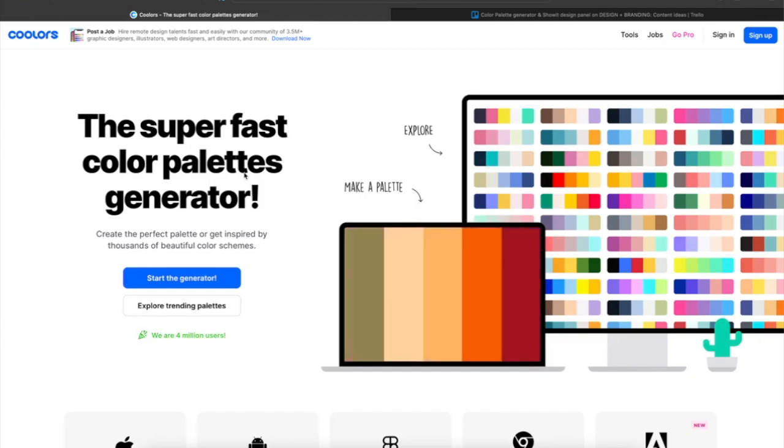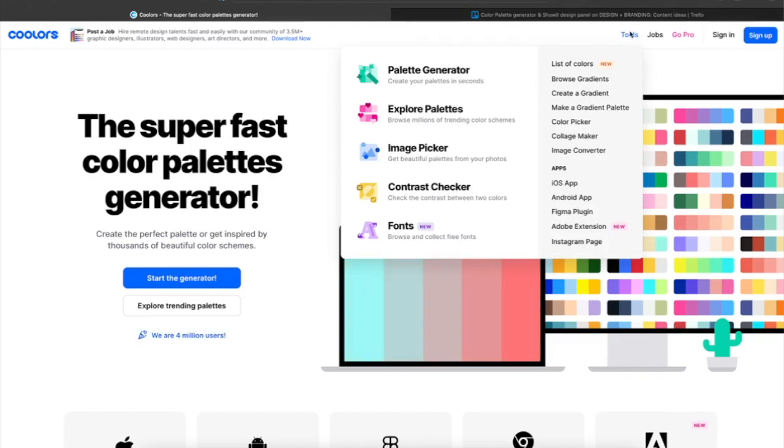You can either upload an image directly and it will pull colors from that image to create a beautiful color palette for you, or you can start from scratch. So I'll show you a few of the different tools. There is a paid version for this, but I have found that with the free version, you can do pretty much everything you need to do to make an awesome color palette.